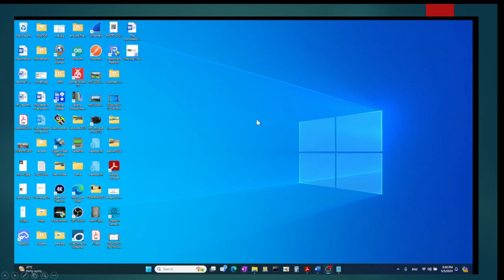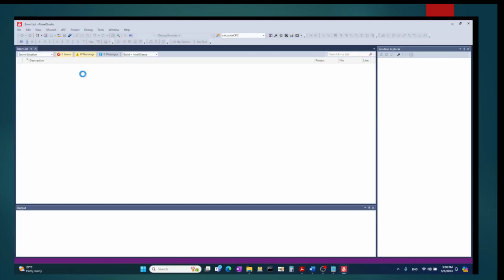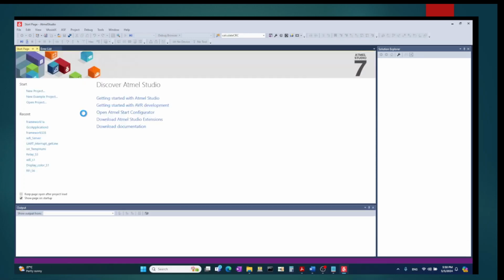Okay, so I'm going to create the header file for our control framework. I'm going to use the Atmel Studio. The reason I'm doing it through this method is so you get an idea of the Atmel Studio and how good it is, and you can download it from the Atmel webpage.